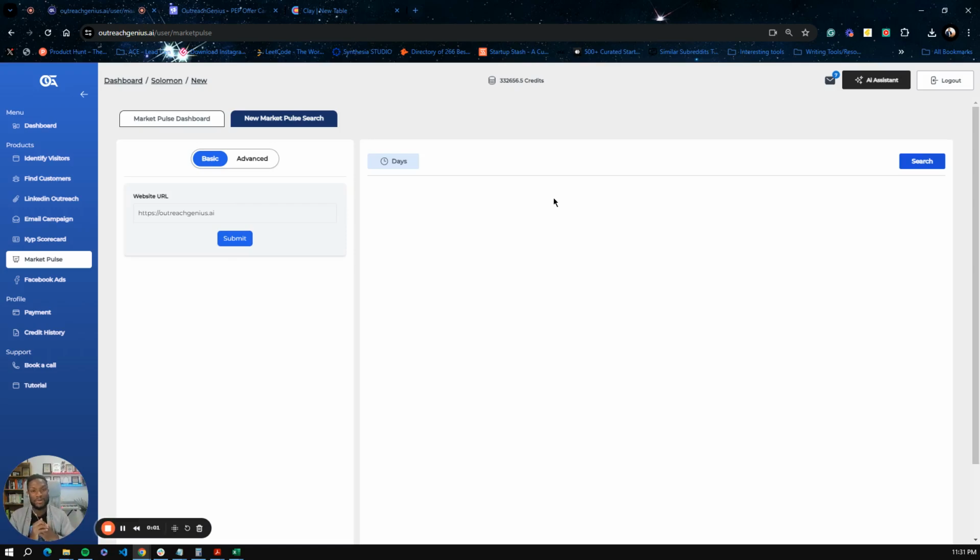Still this amazing workflow that helps you book 10 plus appointments with your ideal customer profile every single week using a combination of high intent buyer data, AI for personalization, and automation to put the data to work. Let's get started.